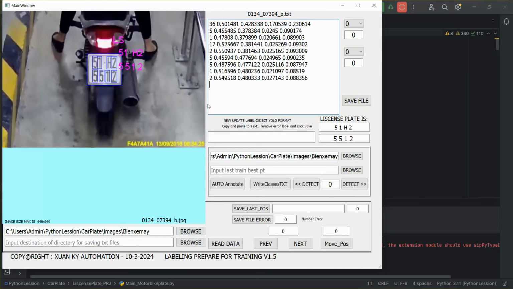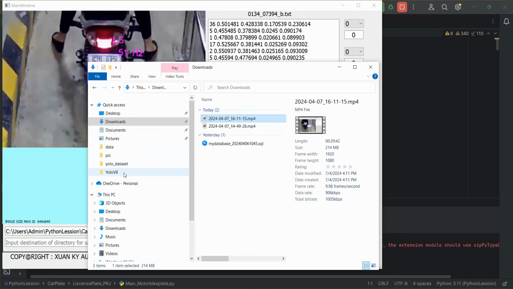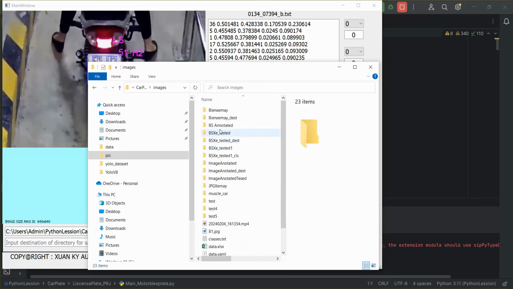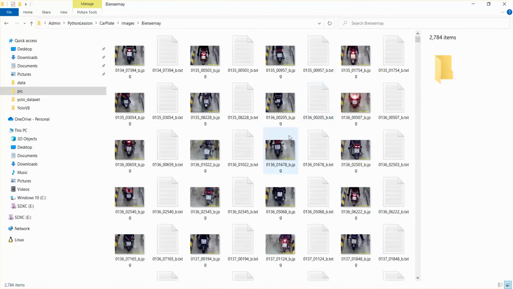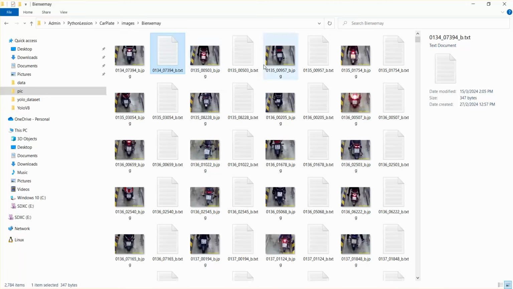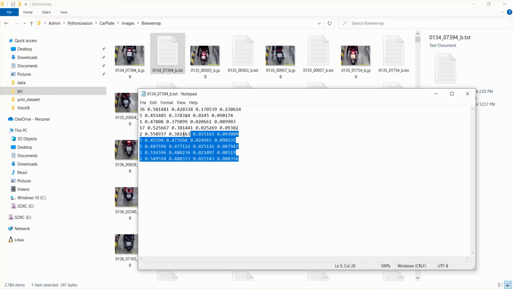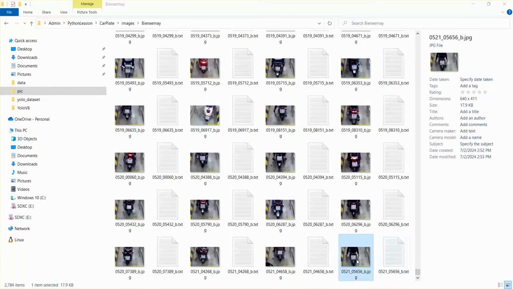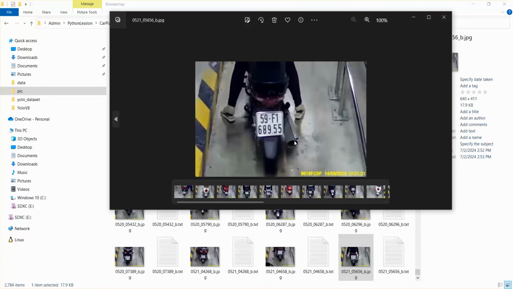Okay, I have plenty of images here. I come back to the pictures, Python lesson, car plate, and image. In the folder I have plenty of motorcycle plate pictures, and all the pictures are already labeled by automatic labeling. Normally I don't have time to label thousands of pictures. It is around 1,700 pictures, so if I draw them one by one, it takes a lot of time.